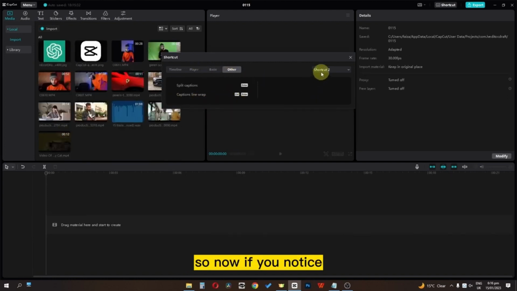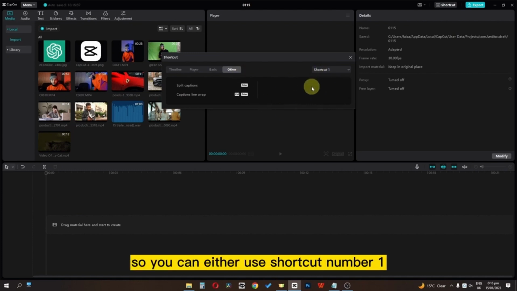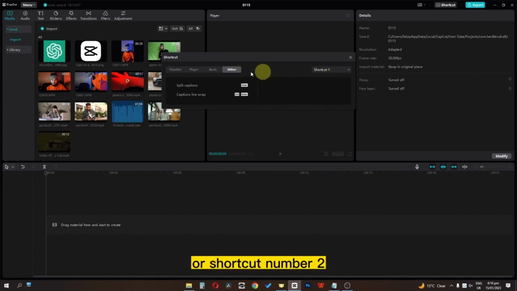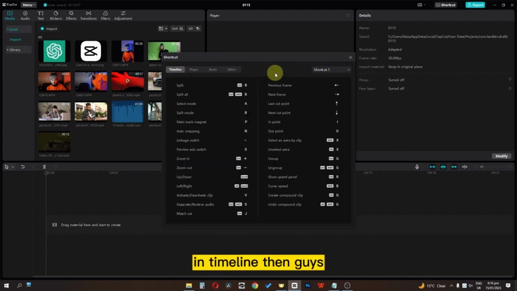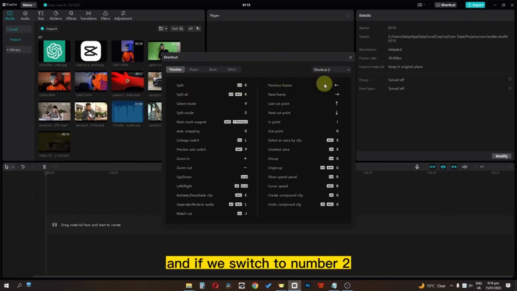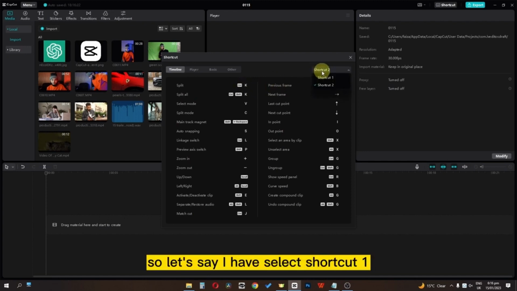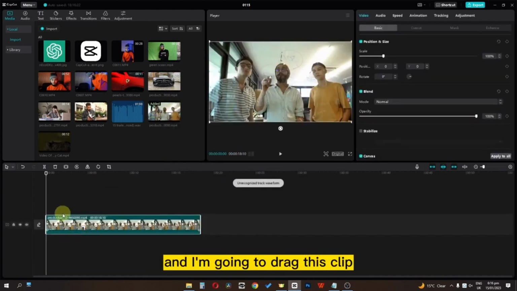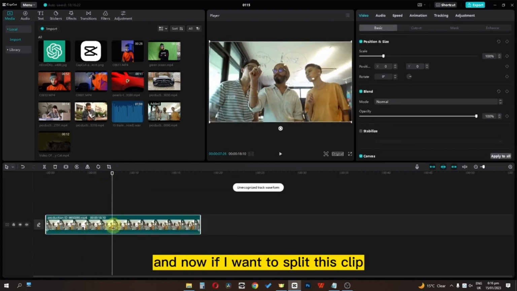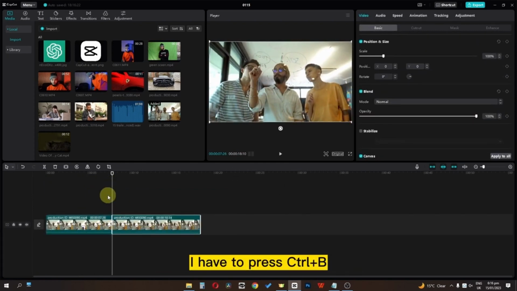Now if you notice, we have two shortcuts. We have shortcut number 2 and we have shortcut number 1. So you can either use shortcut number 1 or shortcut number 2. For example, in timeline guys, the split shortcut is Ctrl B, and if we switch to number 2, we have Ctrl K. So let's say I have selected shortcut 1 and I'm going to drag this clip. Now if I want to split this clip where we have this cursor, I have to press Ctrl plus B. And now as you can see, it split my clip.